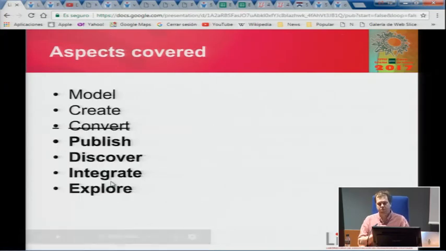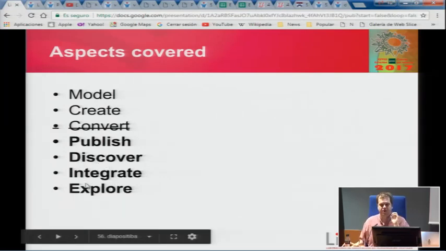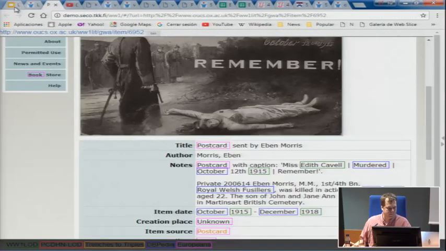So really, what in this project we did was focus on this discover and integrate and explore without having to sort of transform the integrated and linked resources into linked data. But we created ourselves, for example, the glue vocabularies, the lists of World War I entities that were then used to link these collections together.